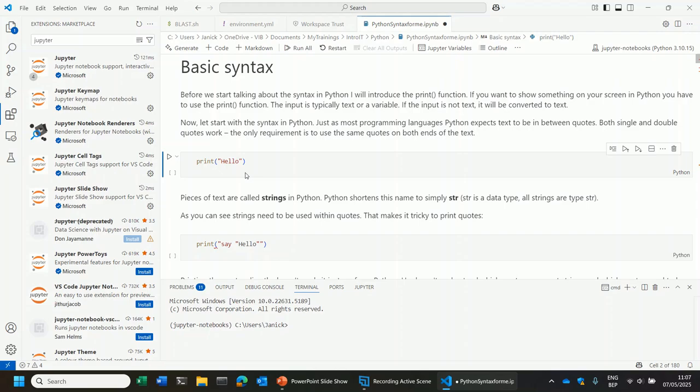I will share Jupyter notebooks with you for the Python training, and also for the spatial trainings we are sharing Jupyter notebooks. So try to open one of these notebooks in VS Code and try to run a cell, and let me know if it doesn't work.